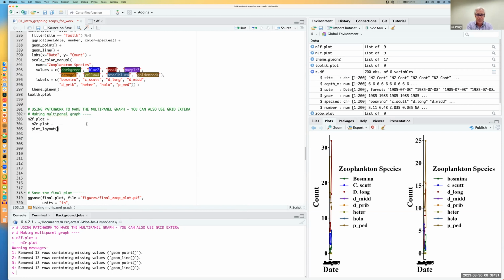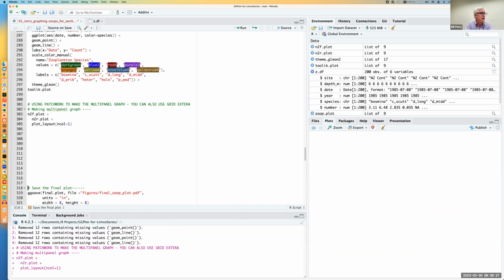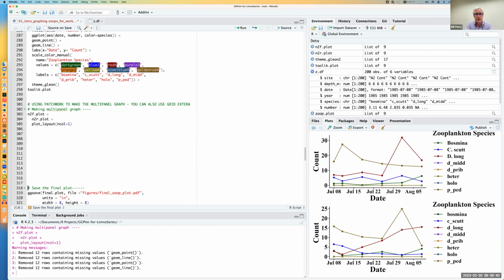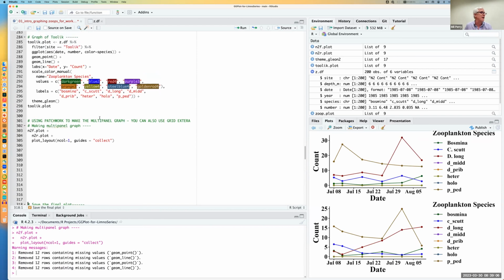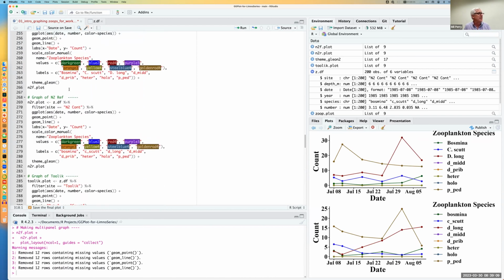So if we say guides, or let's say ncol equals 1, now they're on top of one another. If we have the same set of legends for both, we can say comma guides equals collect. Why is that not working? I changed the name. Oh, so when they're not the same legends, my assistant across the table is like, you changed the legend up here. So when they're different, it won't collect them.